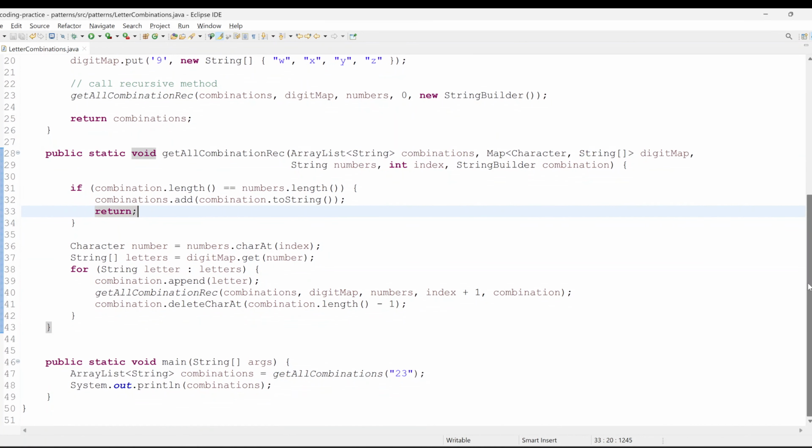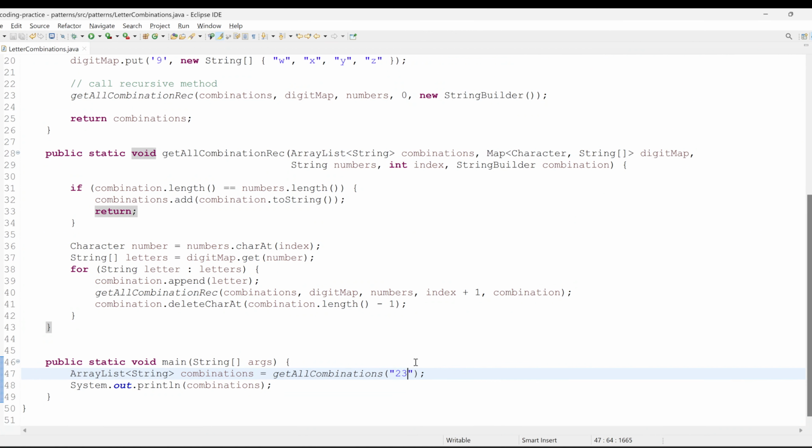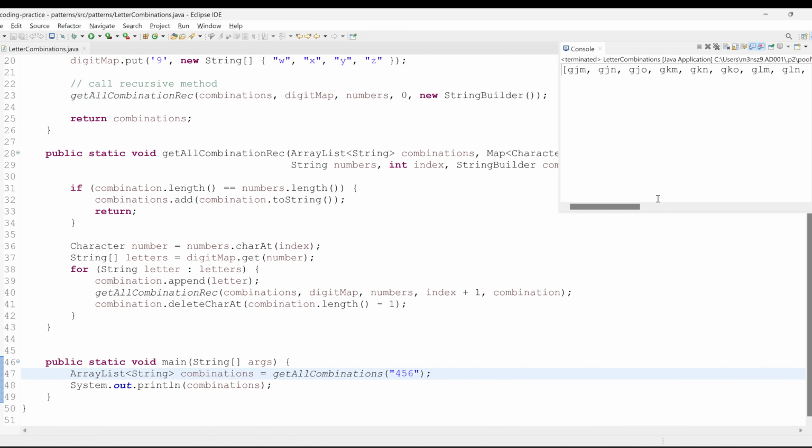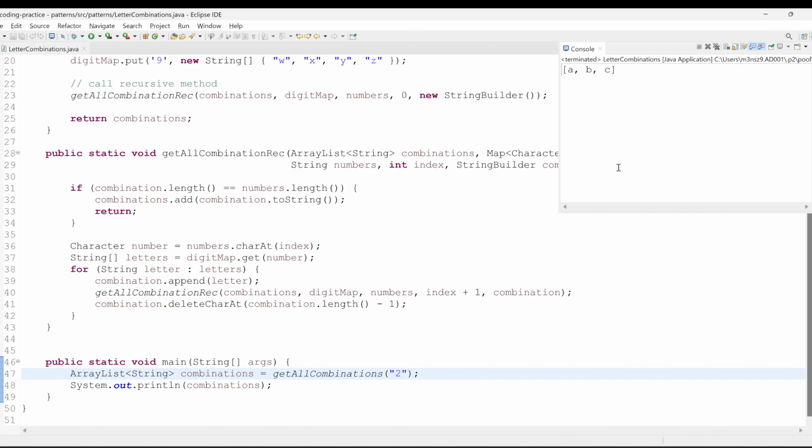Now let's run this code and see if it works well. I'm testing for the input 2 3. Let's run it. You can see that it has generated all the desired combinations which can be generated from 2 3 as we have seen in the sample output. Let's try to run it on some other input, 4 5 6. So it will generate a lot of combinations, and for simply one digit, which is 2, it will just generate the 3 combinations which can be generated from the number 2.